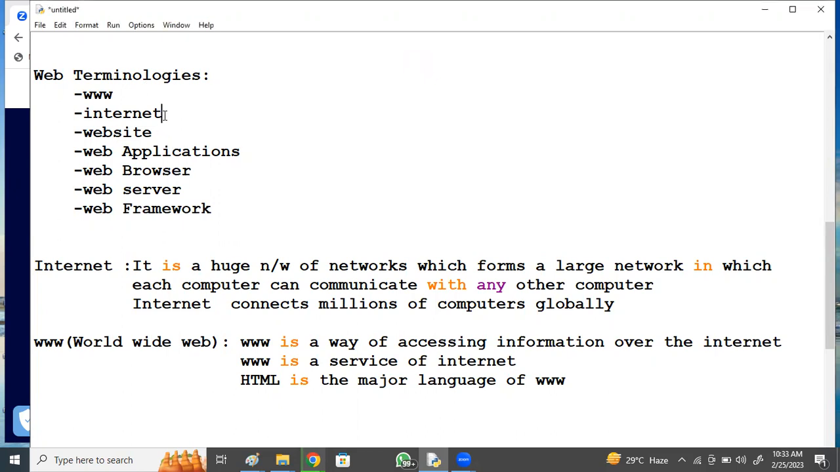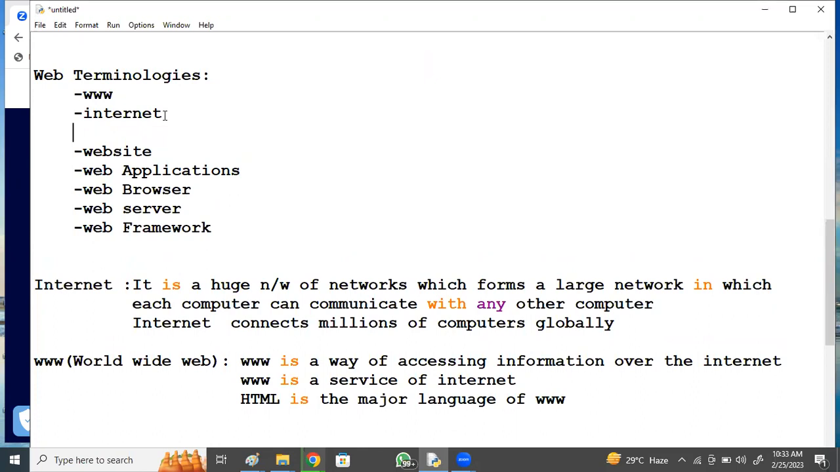So here we need to include the internet and what a web page is also, right? What is a web page? I forgot to say that. Web page, website.